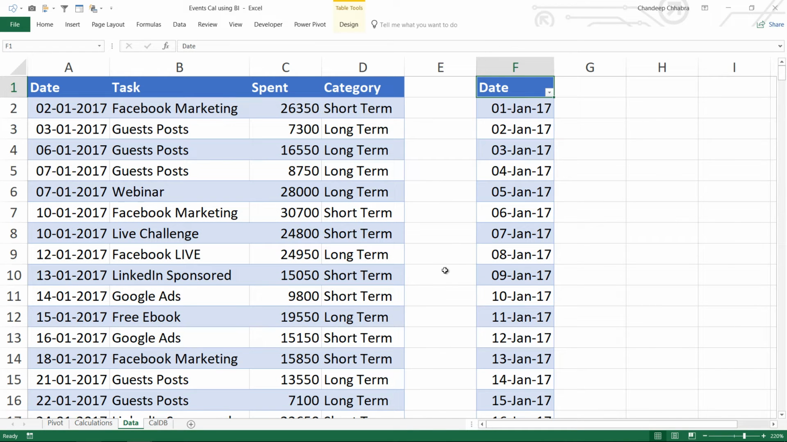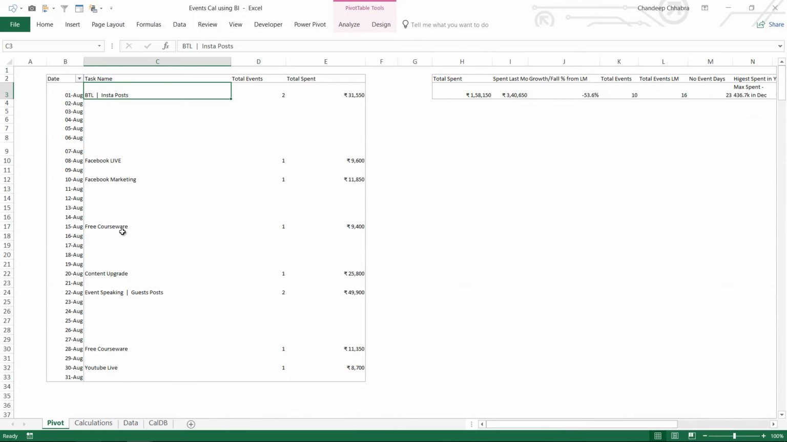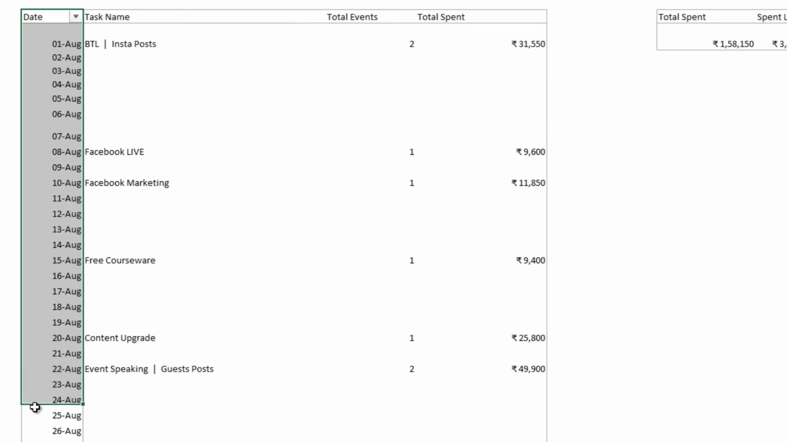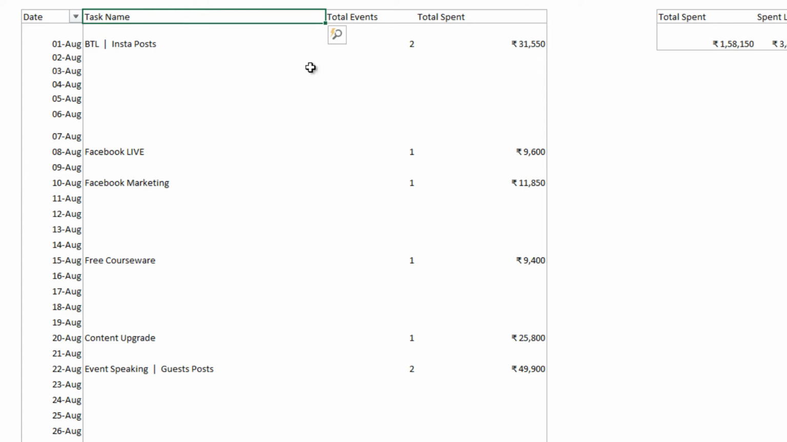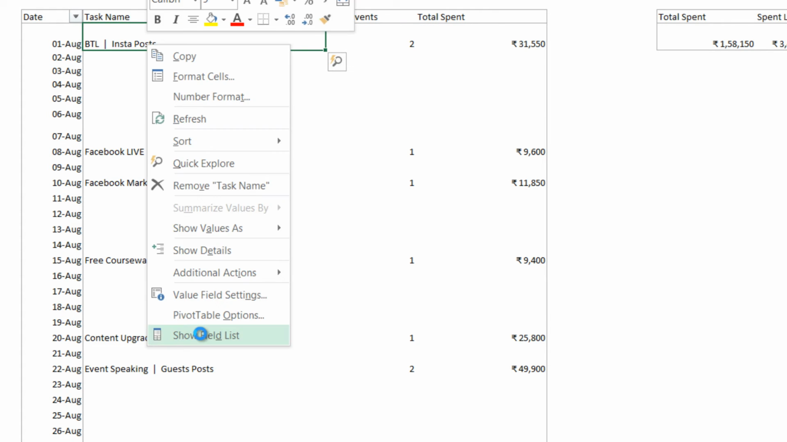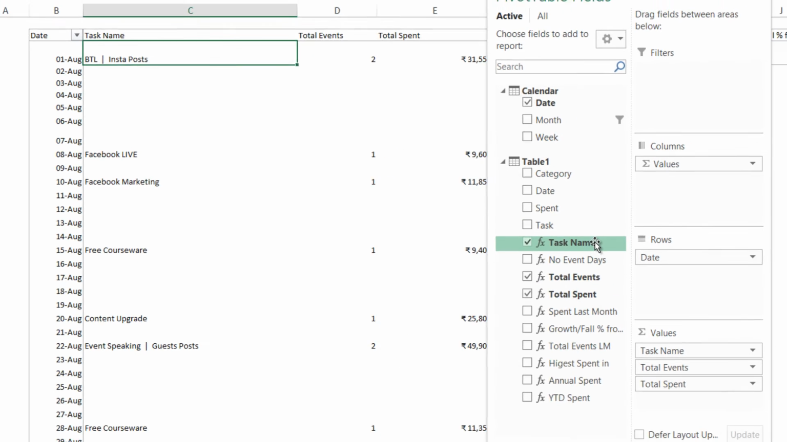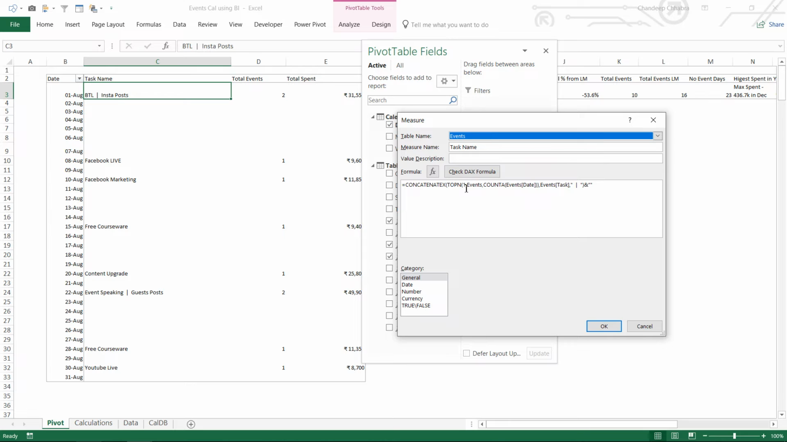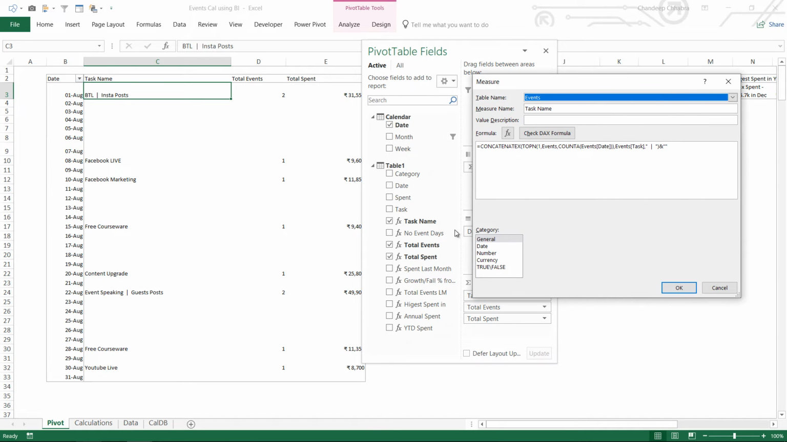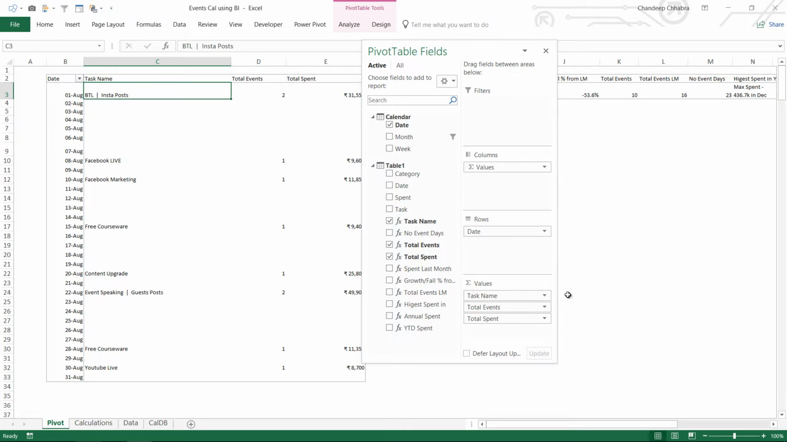From this PowerPivot, I created two simple pivot tables. So I put the date right here, and I put the task name, the total events, and the total spend right here. Now, this is not a field. This is actually a measure. So if you just take a look at the task name, it's actually a measure. You can take a look at all these measures, specifically where you see fx, fx, fx. These are all measures. So I made a measure for task name, I made a measure for total events, I made a measure for total spent.